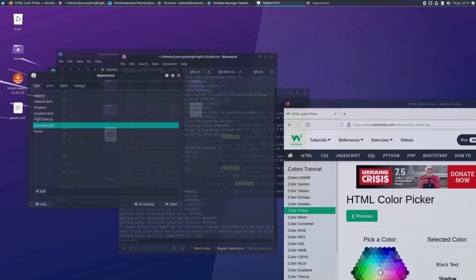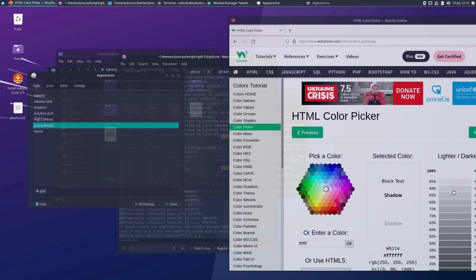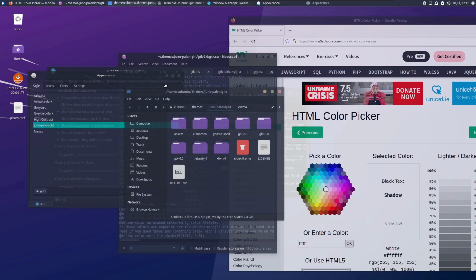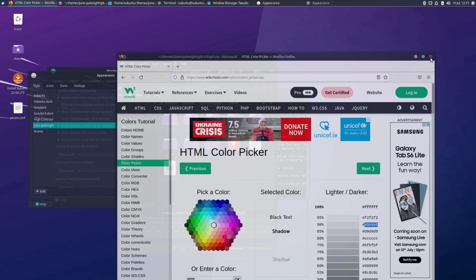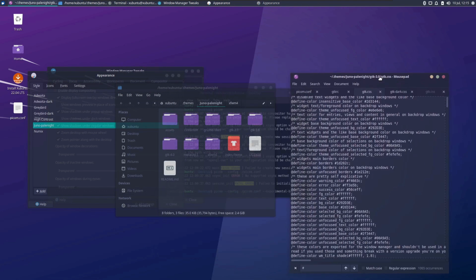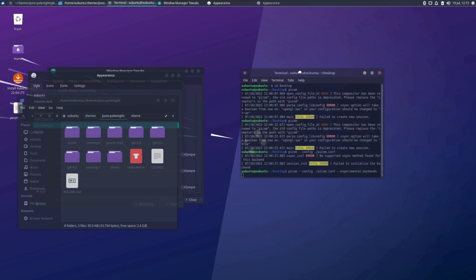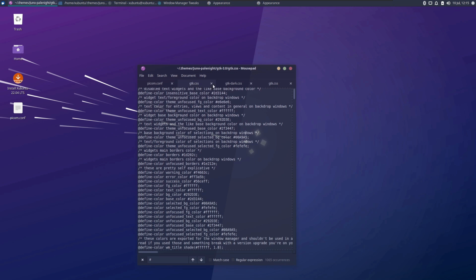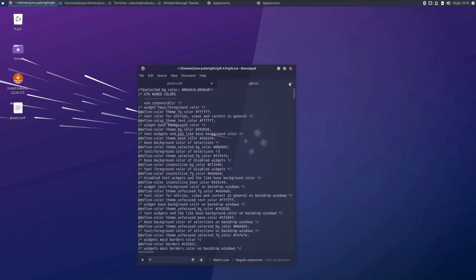And I guess it is using this color, this one. Yes, it is. So yeah, that's it. Let's close this. Now let us just minimize this and close all the other documents that are open.